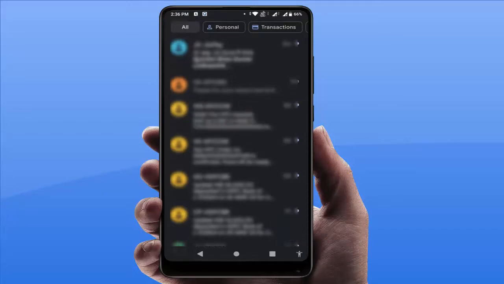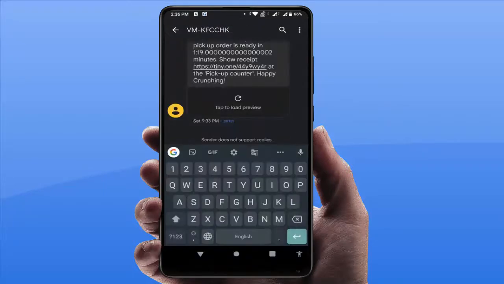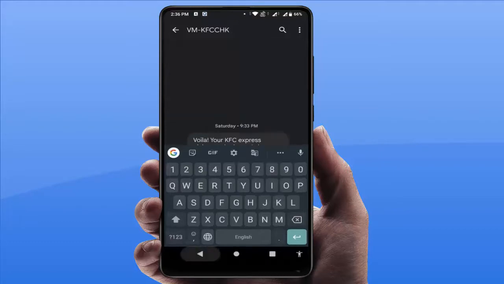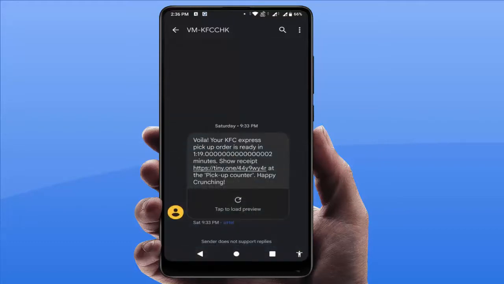After opening, guys, if you want to star any message from the conversation, just tap and hold on that message, and here on the top right side corner of your screen you can get one star icon. As you can see, just tap on it. It will add it to your favorite section on your Messaging app.